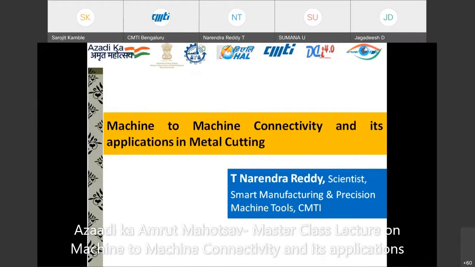As I mentioned, the topic is machine-to-machine connectivity and its applications, mainly to metal cutting machines. Myself, Narendra, I'm working as a scientist in the Smart Manufacturing and Precision Machine Tools department at CMTI.